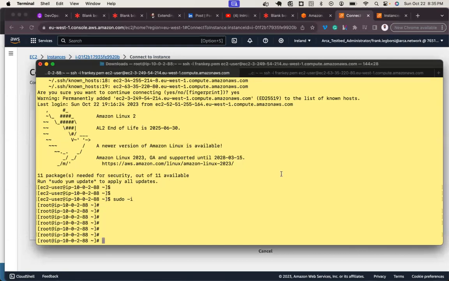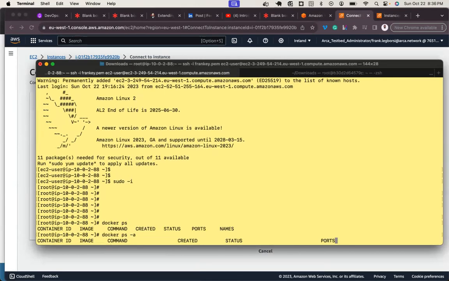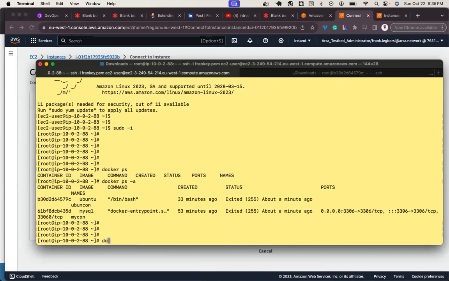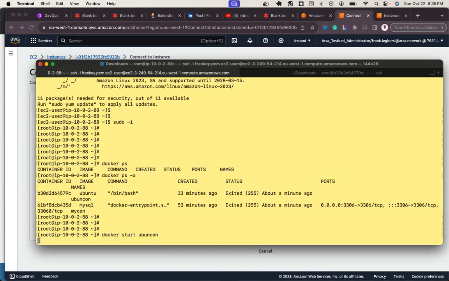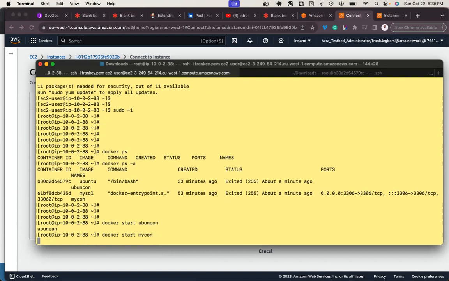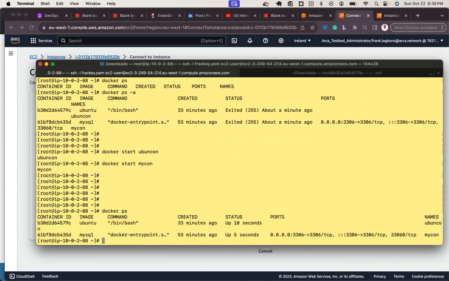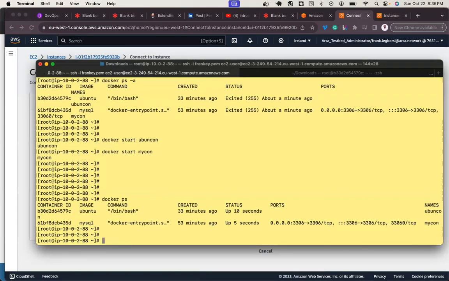Resume recording. I need to create an image out of the running container. All right. So I'll say Docker ps. Definitely these guys are stopped. Docker ps -a. So let's get them started. Docker start ubuntu, and docker start Ubuncon. Great. Now docker ps. I should have these guys running. So now I have a ready-made container.